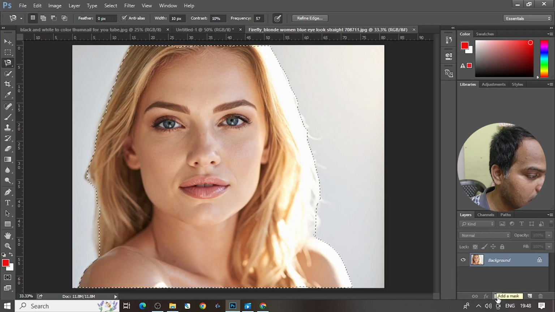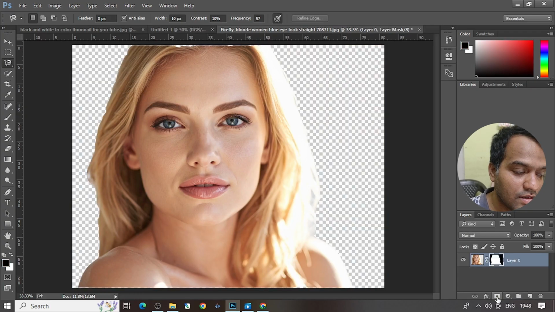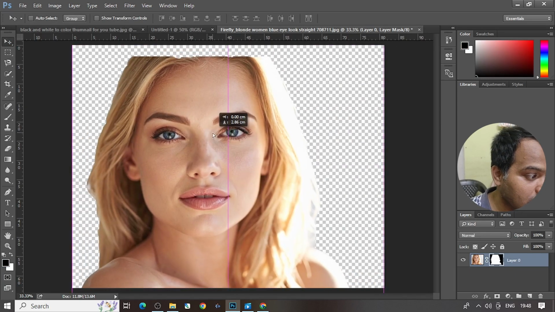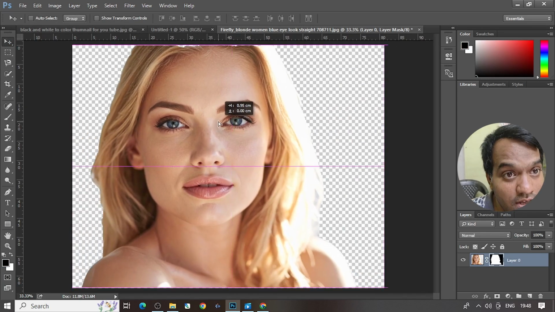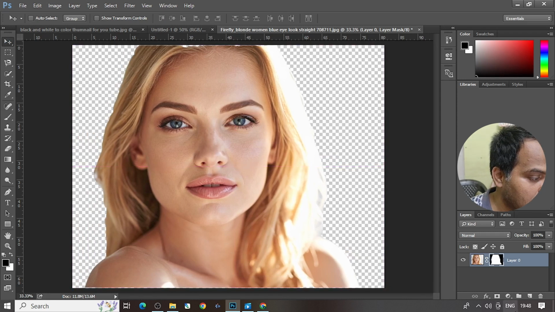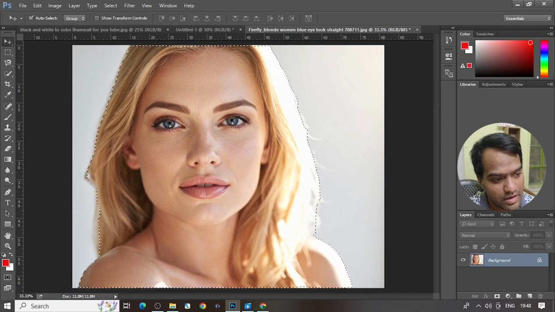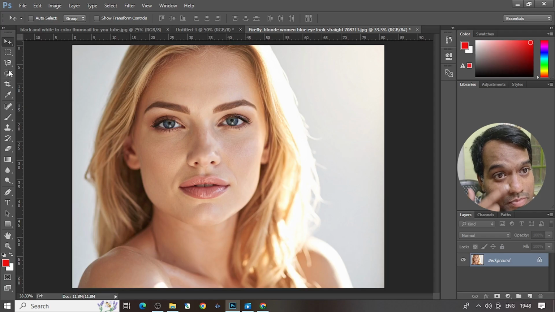See, the photo is already selected from here. Now I'm going to show you the second process. The second process is actually much easier than the previous one.